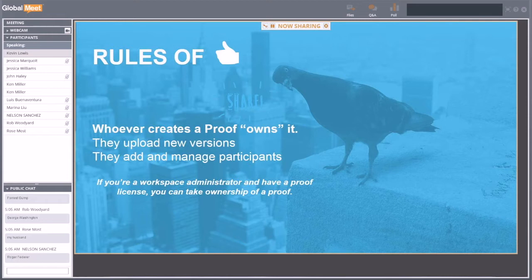Whoever creates a proof owns it. And the proof owner is a very powerful person in this process. There's only one owner at a time. The owner of the proof is the person who can upload new versions, and they are also able to add and manage participants. Now, you do not need to be a company or a workspace administrator to create proofs.